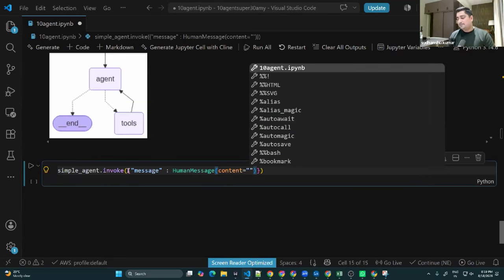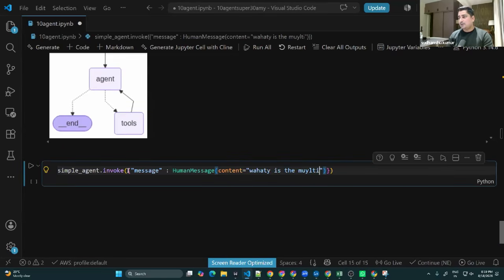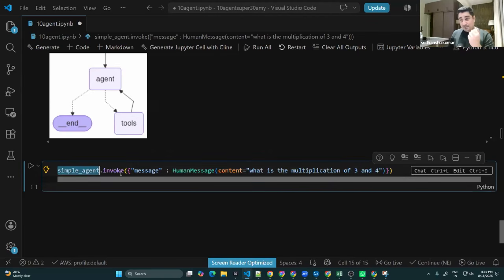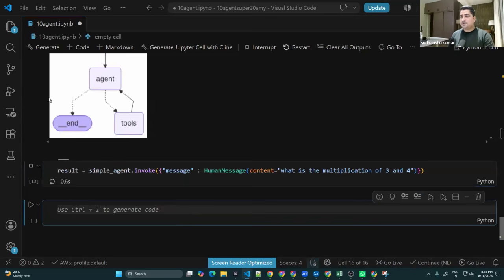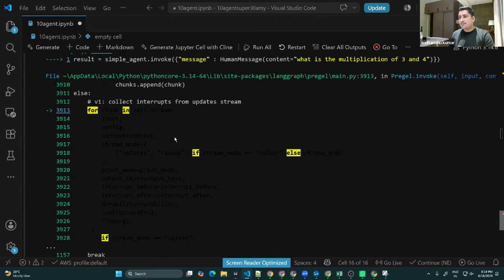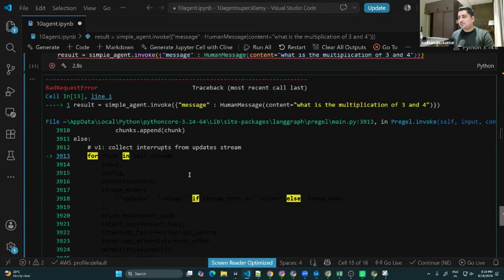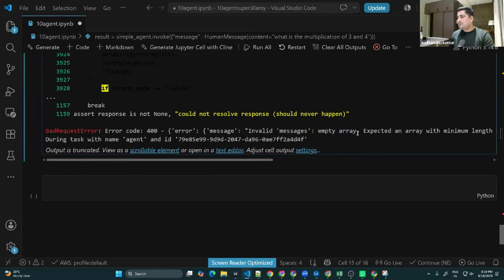So let's say, what is the multiplication of 3 and 4? Fine. So this is a message which I'm going to pass in this particular format while invoking this agent. Now, if I execute it, it will give me some sort of a result. So maybe I can store it here, in result. Fine. So execute. Now it's calling, and it failed. Bad request. Error code 400. Invalid message. Empty array with the minimum length during a task.